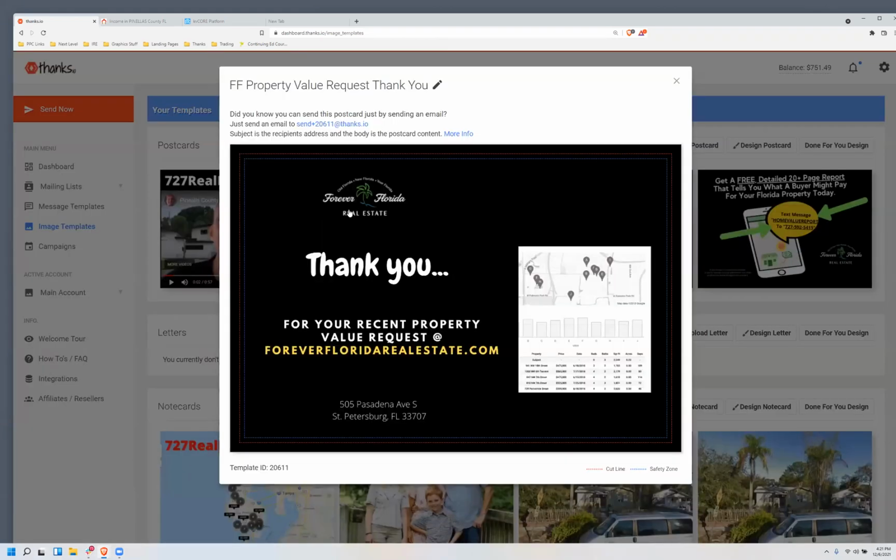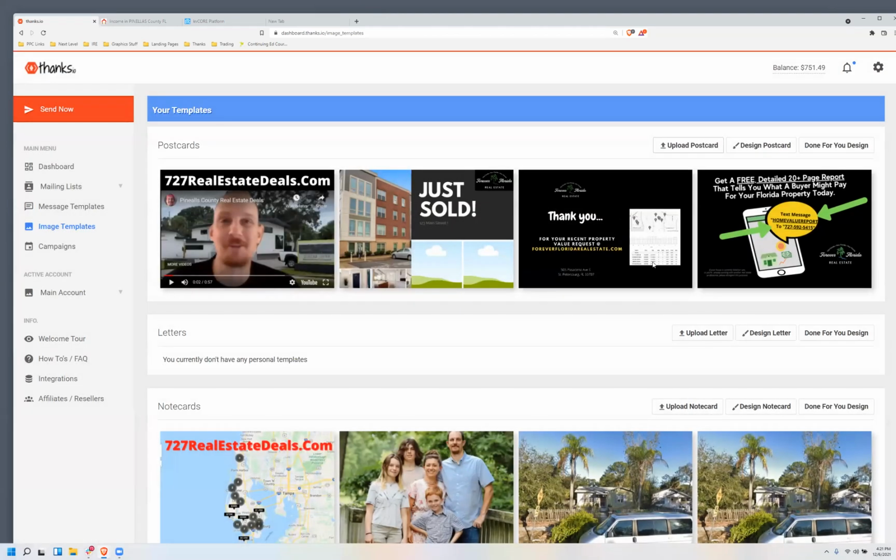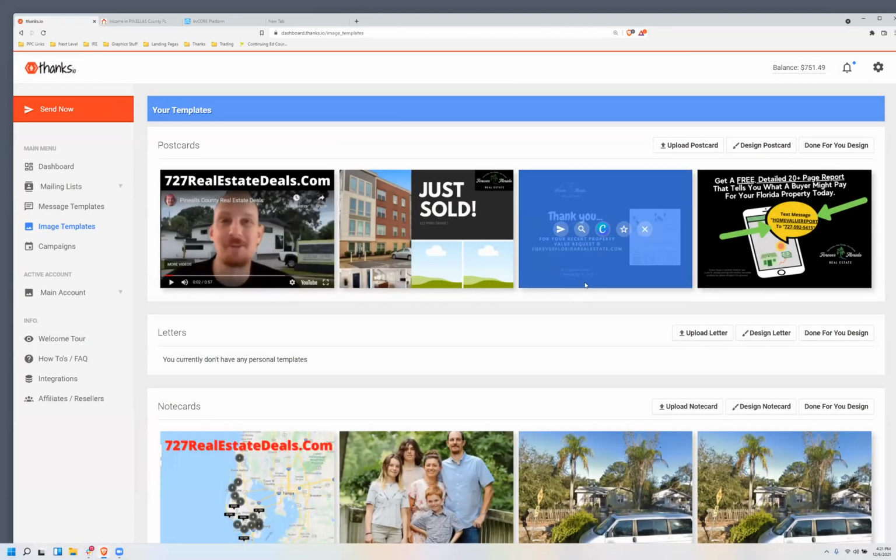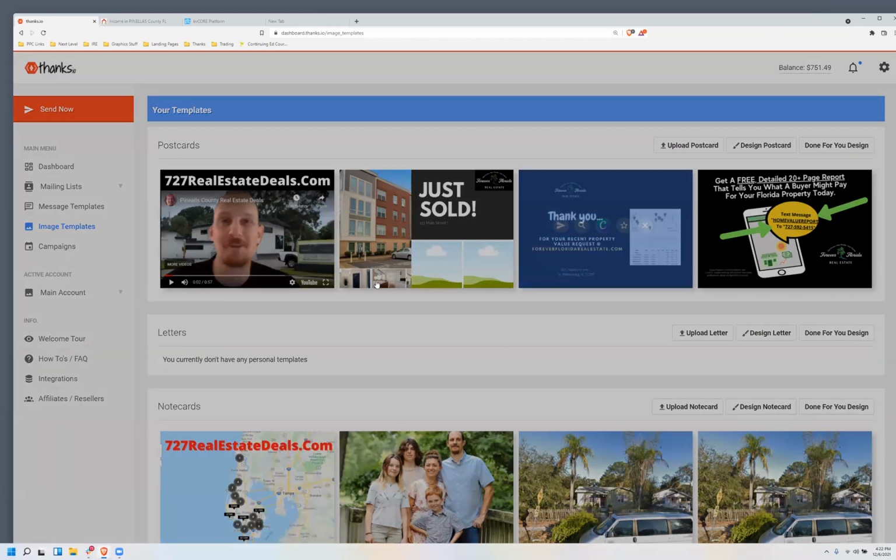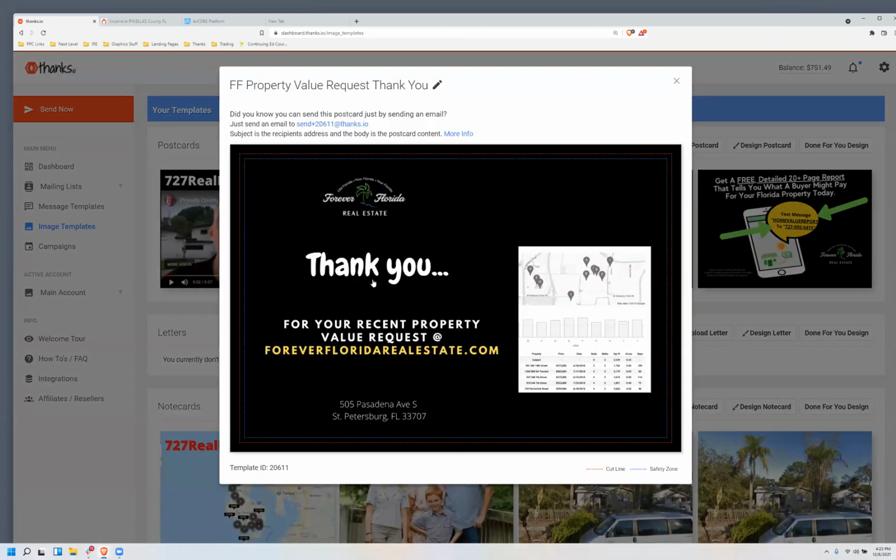So you can see here a quick little thank you postcard. Thank you for your recent property value request, right? That's a very simple card, designed in Canva in about 2 minutes, just black background, and a little screenshot of what the property report they might have requested looks like. And what you can do is trigger this kind of follow-up card automatically using Zapier and automation.